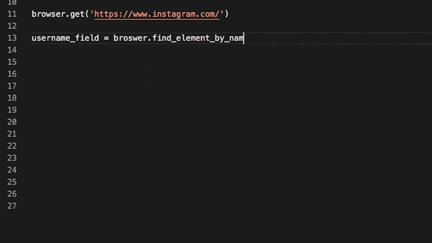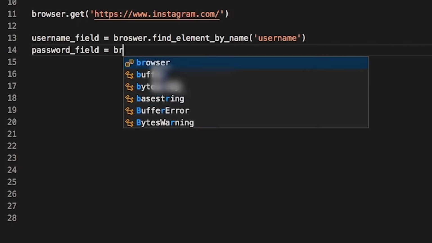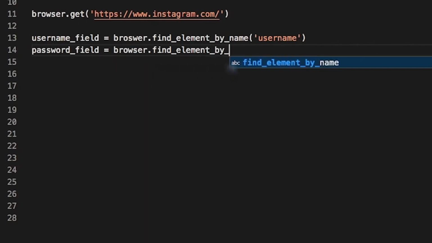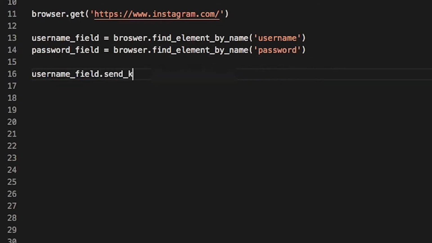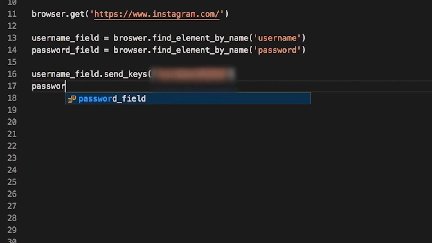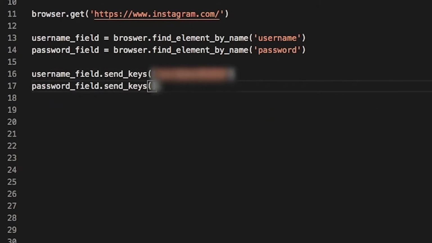The find element by name method is one of the locator strategies provided by the Selenium library to locate elements in a web page. Here, we want to locate the username input field and the password input field from the login page. And we're going to use the send keys method to fill in my username and password.